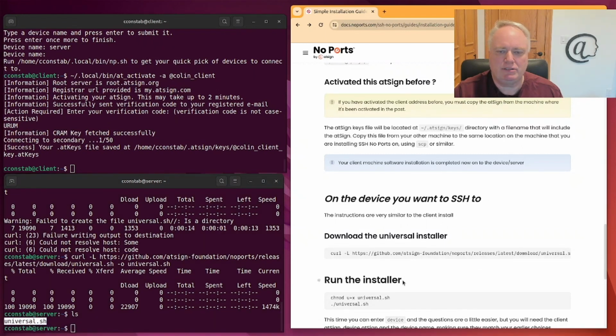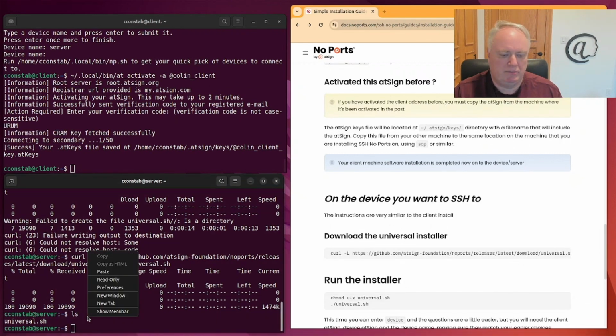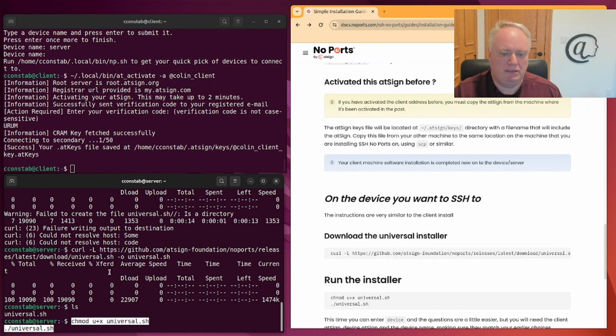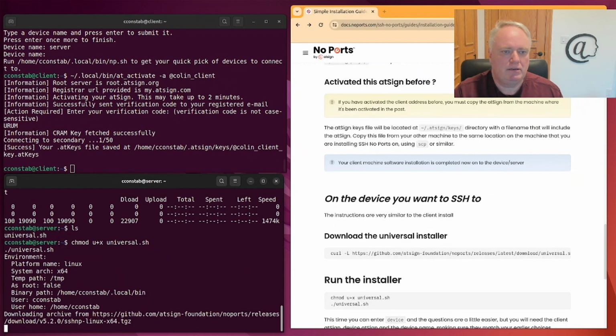And run the installer. Okay, so we can run the installer. Copy this. And copy this. And paste it in. All right, downloading it. And we're going to be installing a device this time.